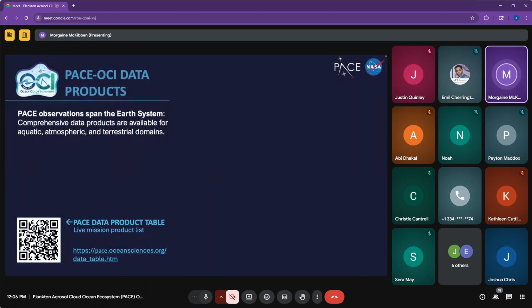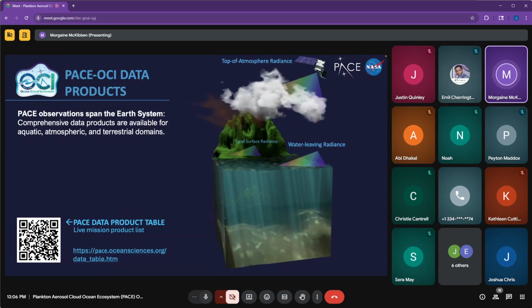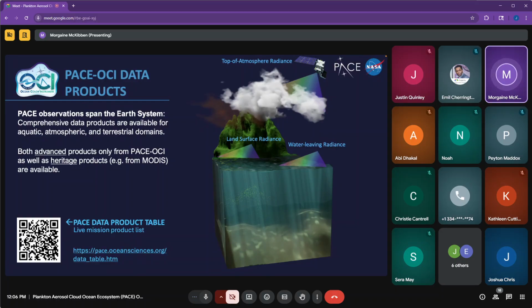As far as the data products, as I already mentioned, they're comprehensive. We have a lot of data products for land, sea, air, and inland waters. We carry both advanced products that only PACE can provide, as well as heritage ones. If any of you are familiar with satellite remote sensing, heritage missions like MODIS, we are able to carry on a lot of those products as well. We don't have time to go into all the products. If you're interested, please feel free to check out this data table. It lists in more detail than anyone could ask for every data product that we have currently and plan to release in the future.